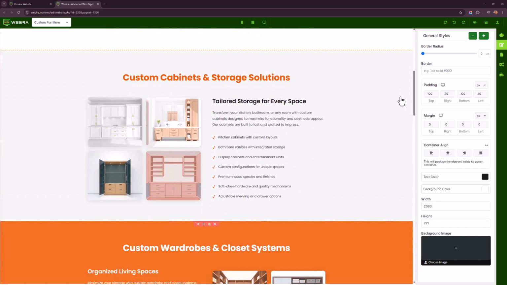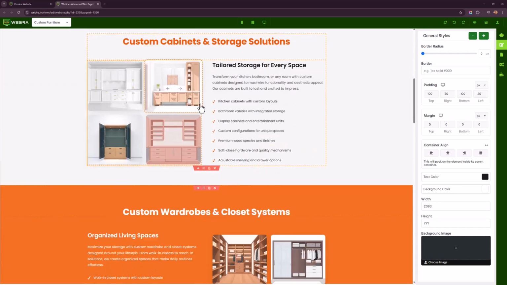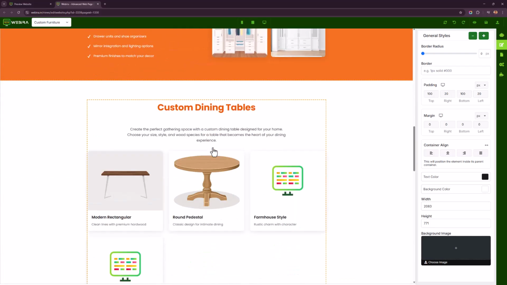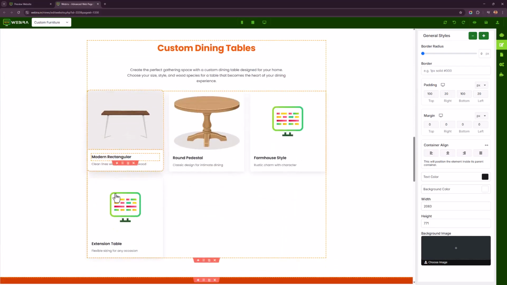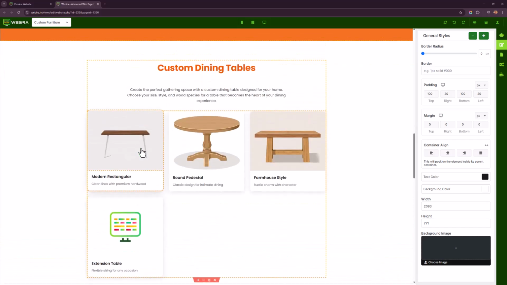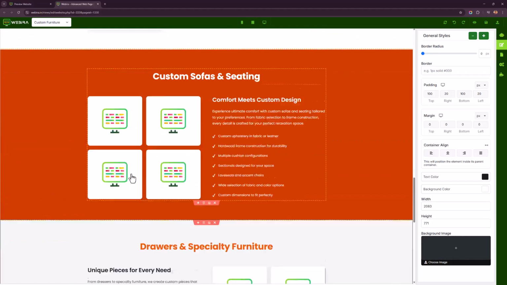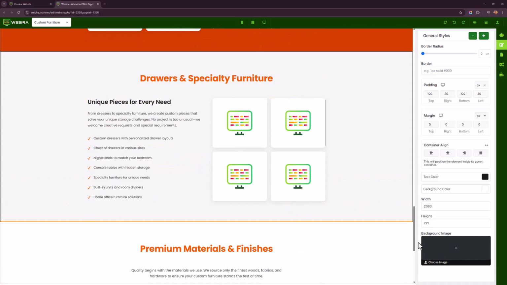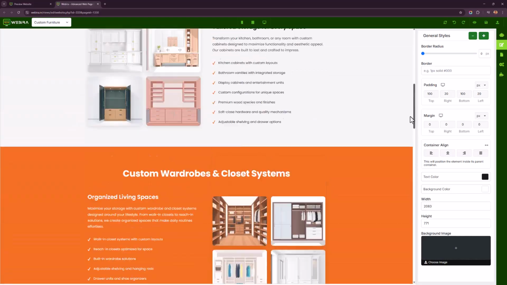Here you go. Tailored storage for every space. It looks perfect. It looks better than perfect. I don't think that if you had a human designer, you would not have to spend thousands of dollars. Absolutely, for sure. You would have to spend thousands of dollars to make a website like this one. And it's all taken care of using AI.